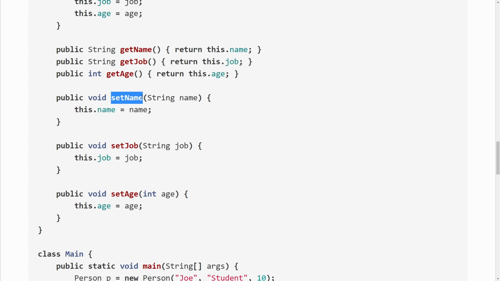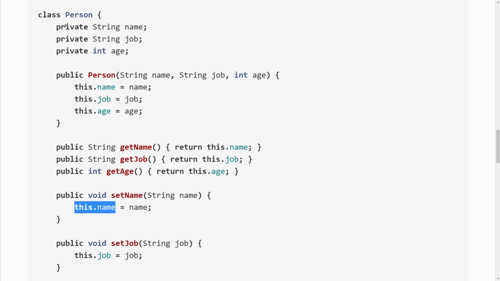And we have setName, which takes one parameter, a string called name. And here what we write is this.name, so we're accessing the private instance attribute name. This is this.name is equal to name. This name is right here.